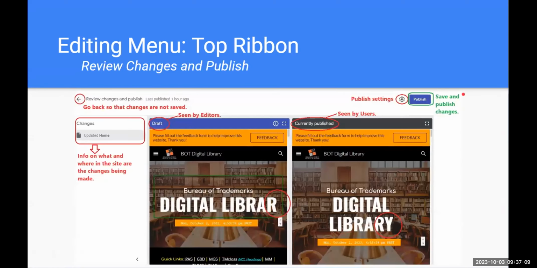Okay, so if you want to be cautious and review your changes before publishing, like I said, you can click that option and this is what you're going to see. It will give you a comparison of your draft and what the users are currently seeing. So what I just changed was take out the Y just so that I could trigger this window, because if you did not make any changes to the site, you would not be able to see review changes and publish because there's nothing to review.